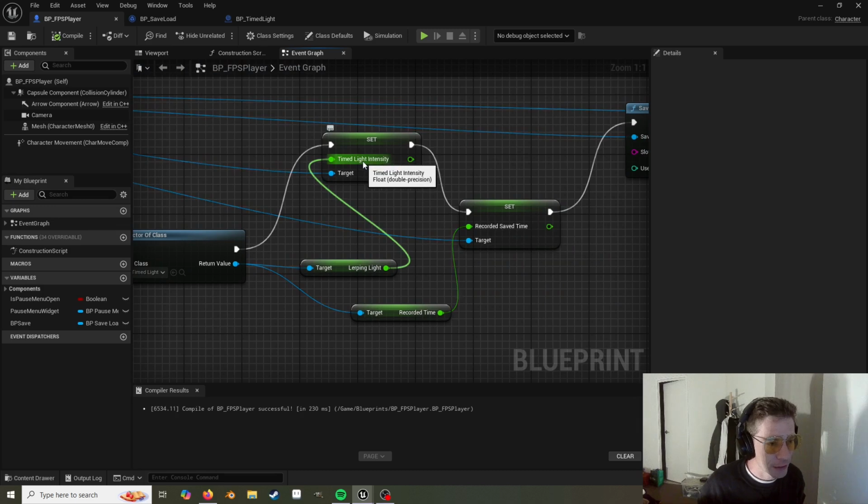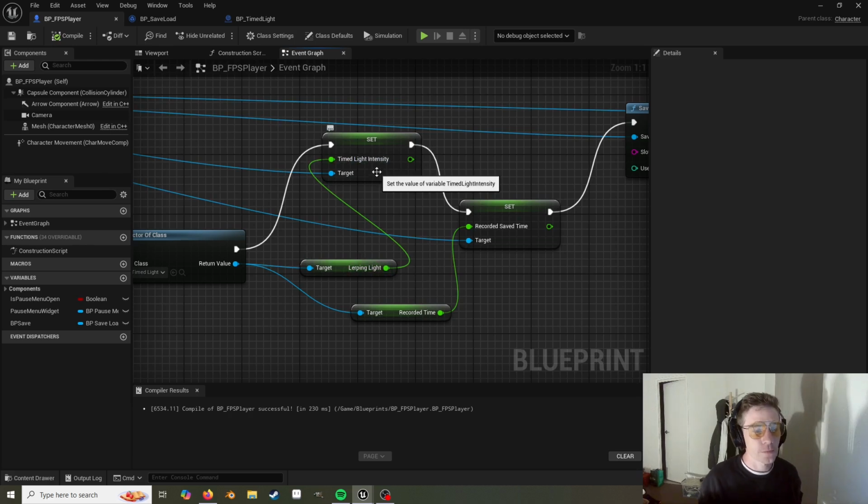And we set the light intensity to be that. I'm not sure if I need to do this anymore. This was the first way that I did it, but then I realized, oh, the intensity is being set by the position on the timeline. So I needed to do that.